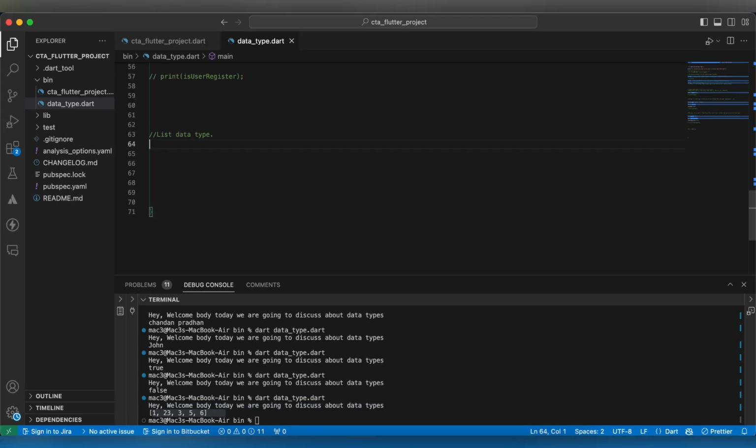List data type. What is list data type? List data type means you have multiple data and you want to store it in a single variable. That's where you will use a list data type. Like you have multiple data and you want to store that data into a single variable, then you can use list data type. So let's see by example.